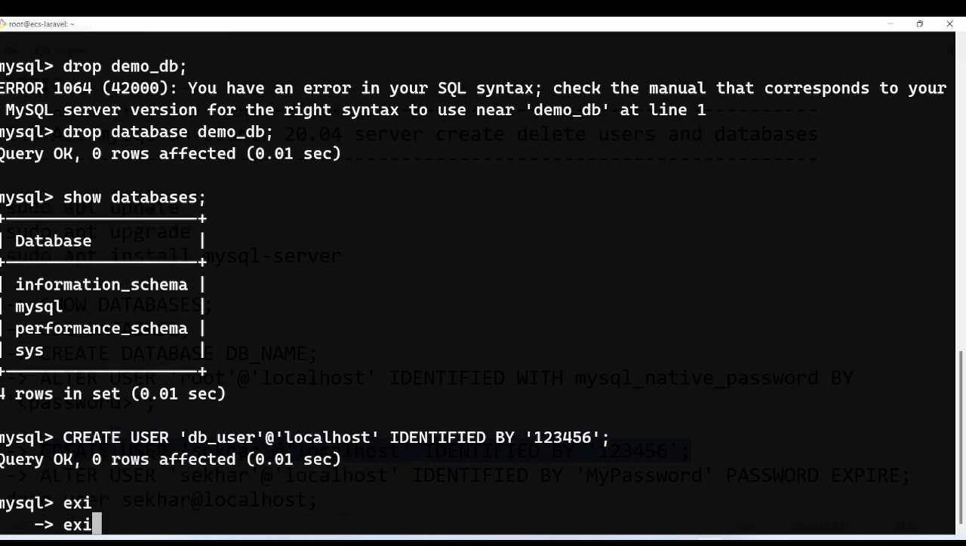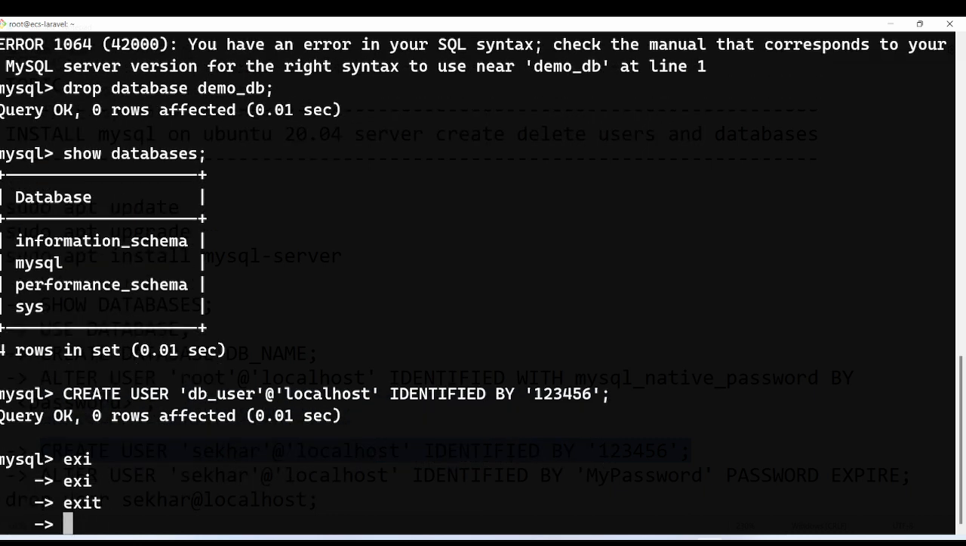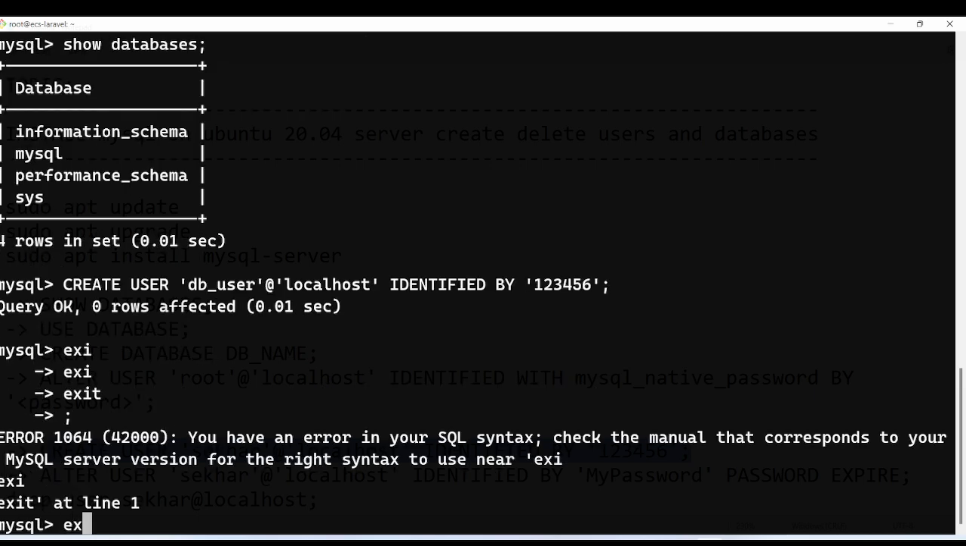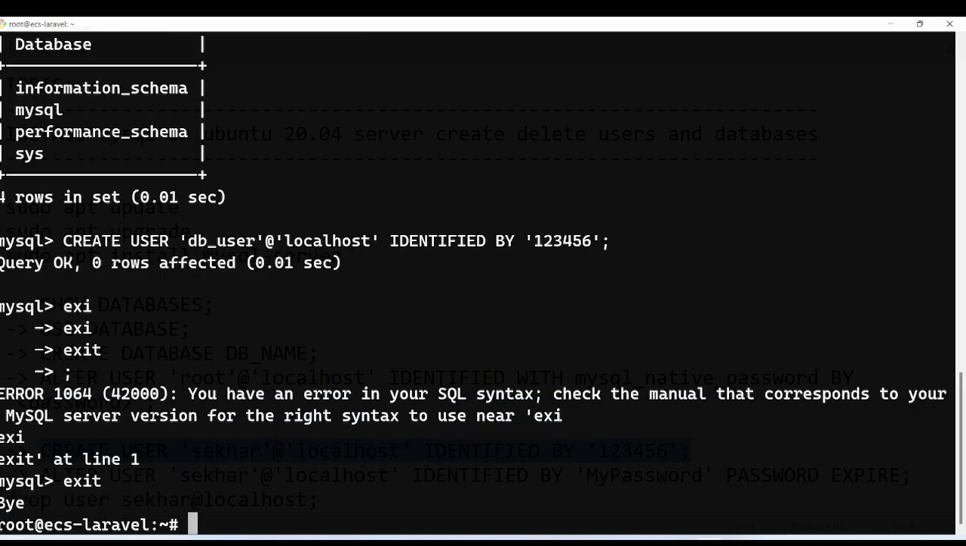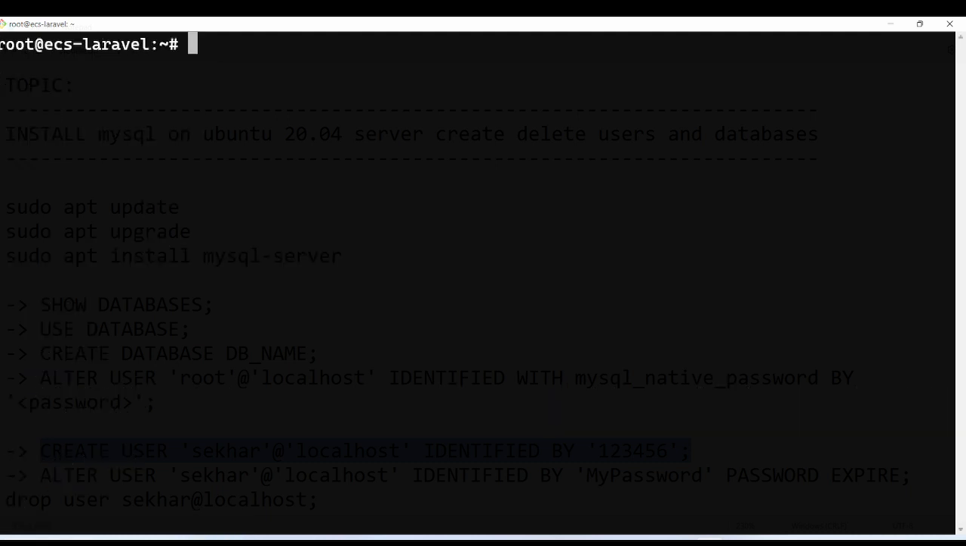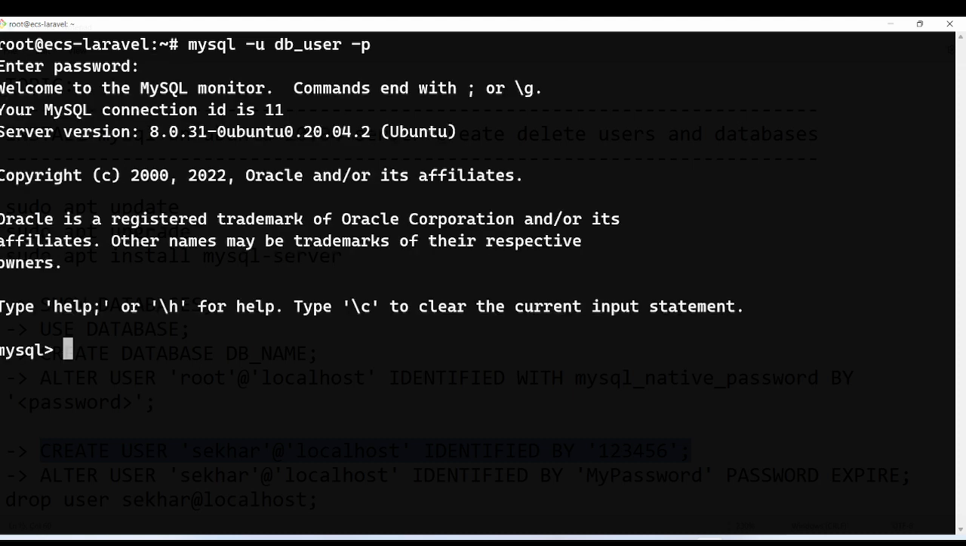So let me exit it. Oh sorry, exit. Okay, so I have successfully returned out of my MySQL server. So let me clear the screen once again, and let me log in with the user db_user, and let me enter the password flag as well. So 123456 was my password. After entering, here we can see I have entered inside the MySQL server as a database user.